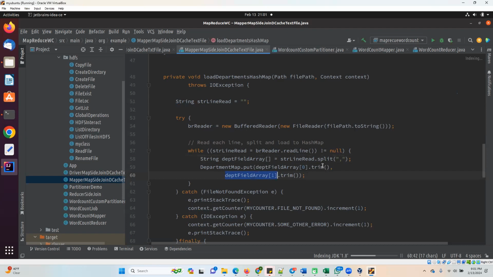And you are doing trim. You know already trim. What is the purpose of trim? Trim basically removes leading and trailing spaces, because sometimes if a space is there in the key, when you are matching the key, you will not get the correct value for the key, right? Okay.